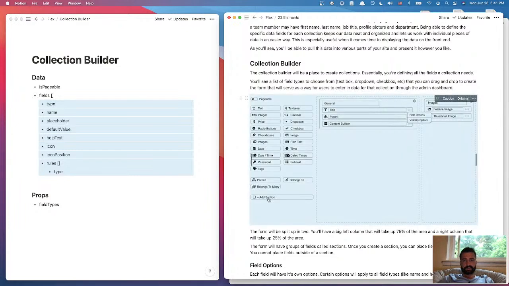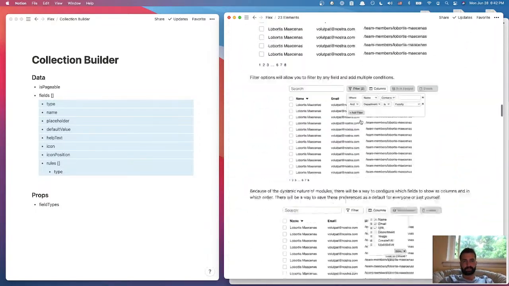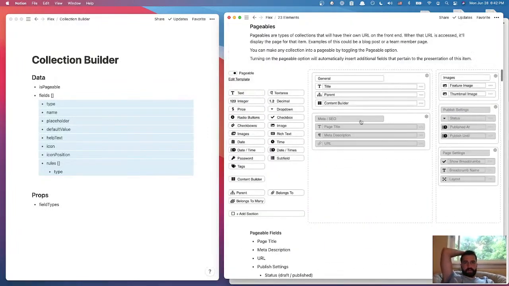And of course the sections. So sections are not really a field type, but it's more just a way for us to group certain fields together. It just helps with organizing forms. And so you'll see in this one right here where we have the pageable option enabled, we have these different groups of fields. So we have the meta, SEO stuff, publish settings, page settings.